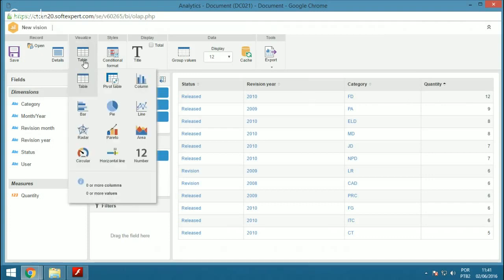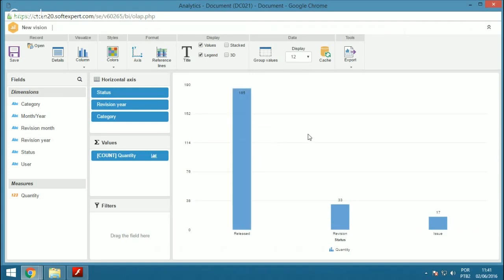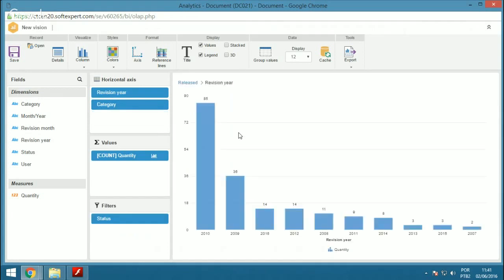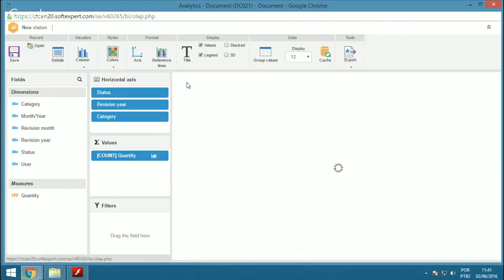But beyond the table, I also have the ability to create a column chart. So here it shows me the first level, which is status. So I can see that I have 185 in released, 33 in revision, and 17 in issue. Then I have the ability to drill into those released documents and see when they were released, which year they were released. And then within any of those years, I can see the quantity of documents in each category.